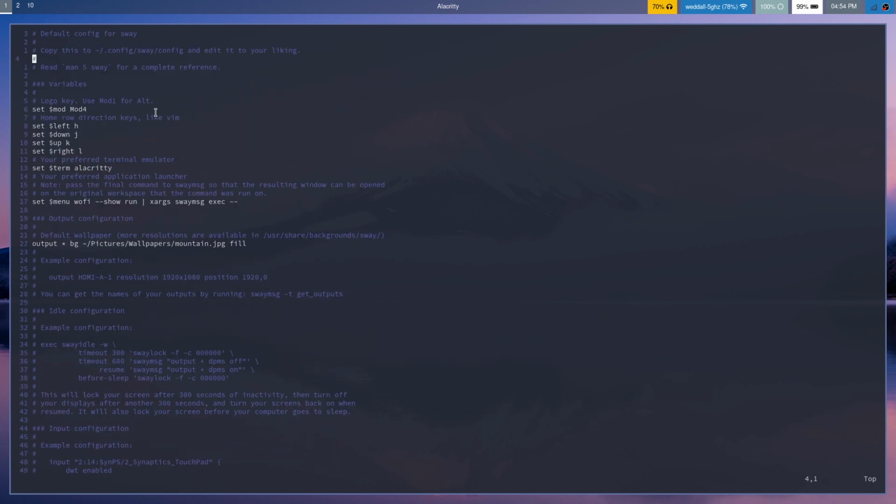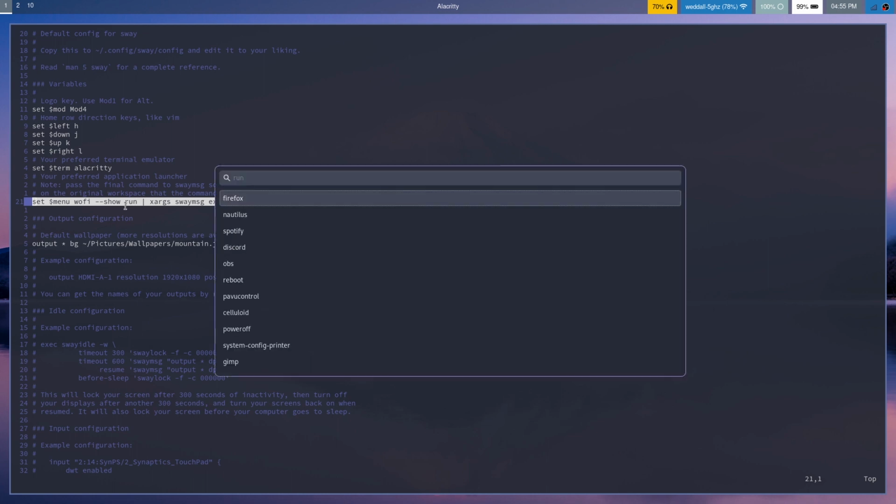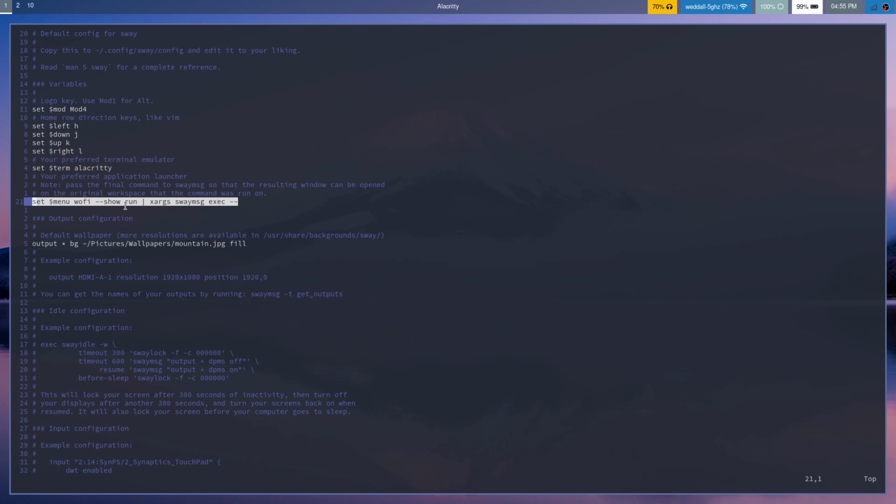So if I go to the top here, you can see on this line, I have said that when I use my menu key binding, it launches Wofi with these options. Wofi is this launcher that I used here where I can launch all my applications. And you can see here, I have set my wallpaper. I'm just telling it to output a background and fill the screen with it, and it's located in this path right here in my pictures folder.